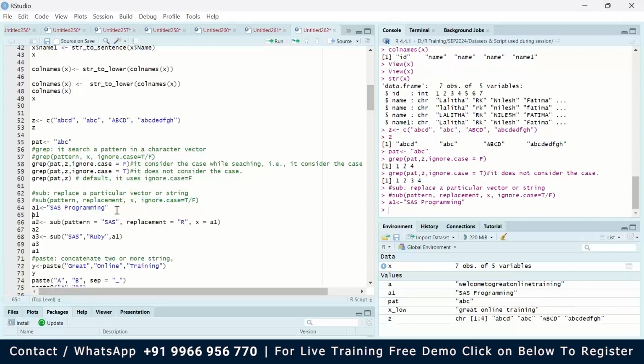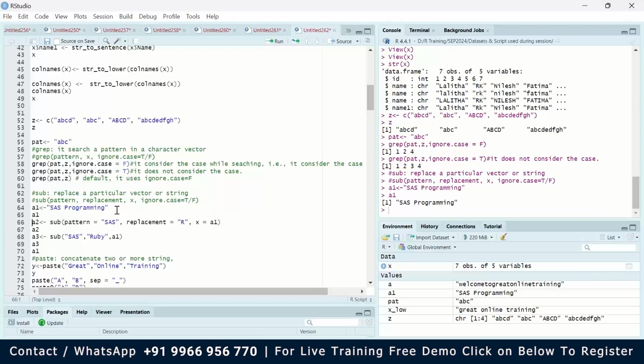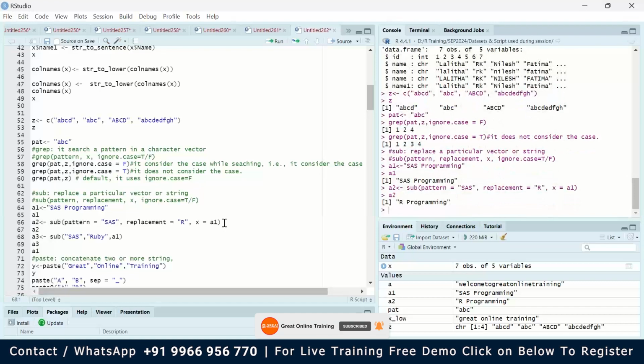So let me show you. Here we have A1, which is "SAS programming". What I want to do is replace, and this is just an example, every programming language has some additional or unique feature. So pattern is equal to SAS, replacement is equal to R, and here I'm specifying x is equal to A1 because A1 is our parent character vector. If I run this, it will replace the text SAS with the text R.